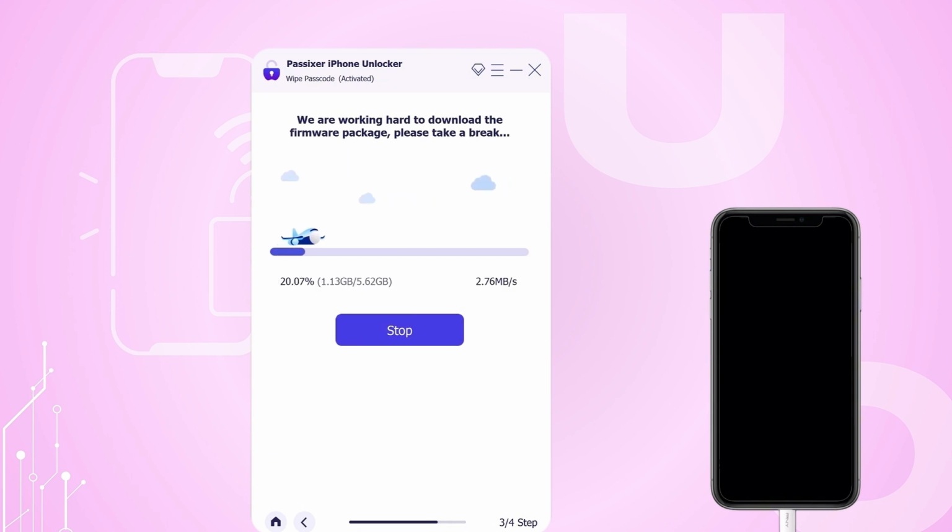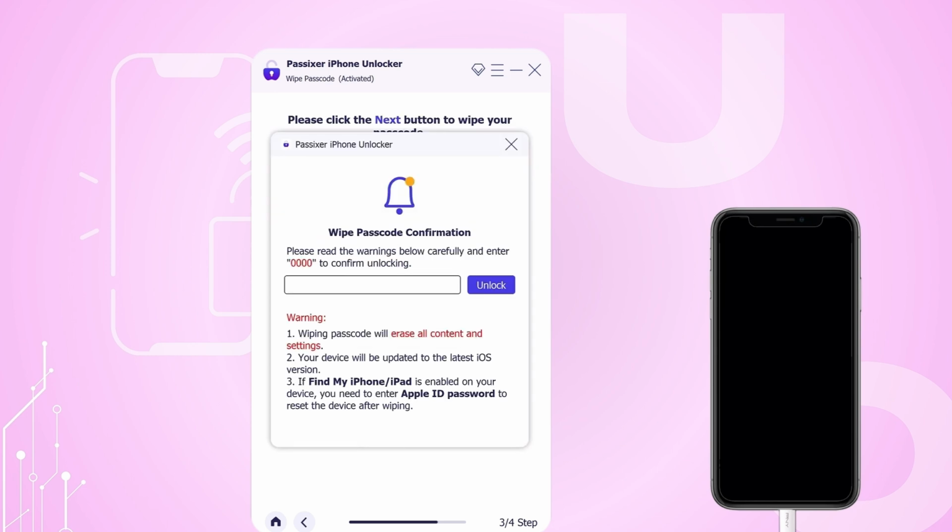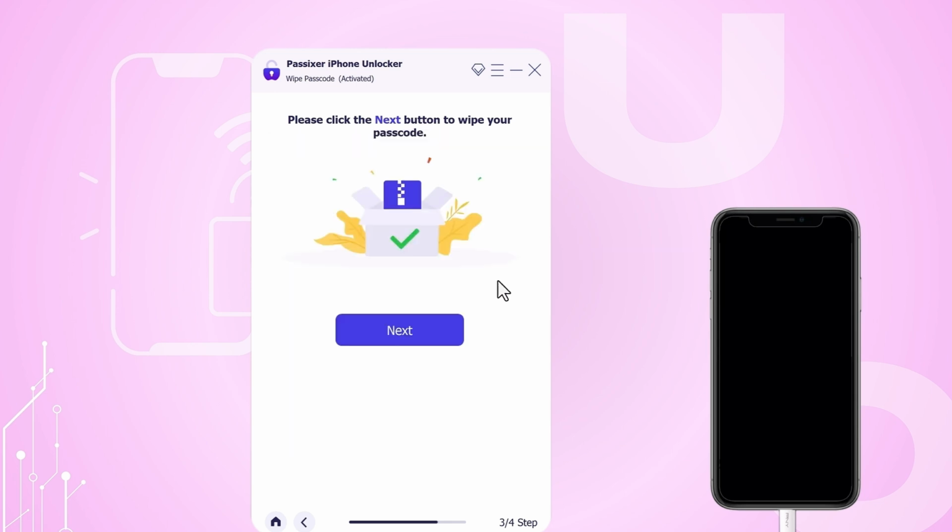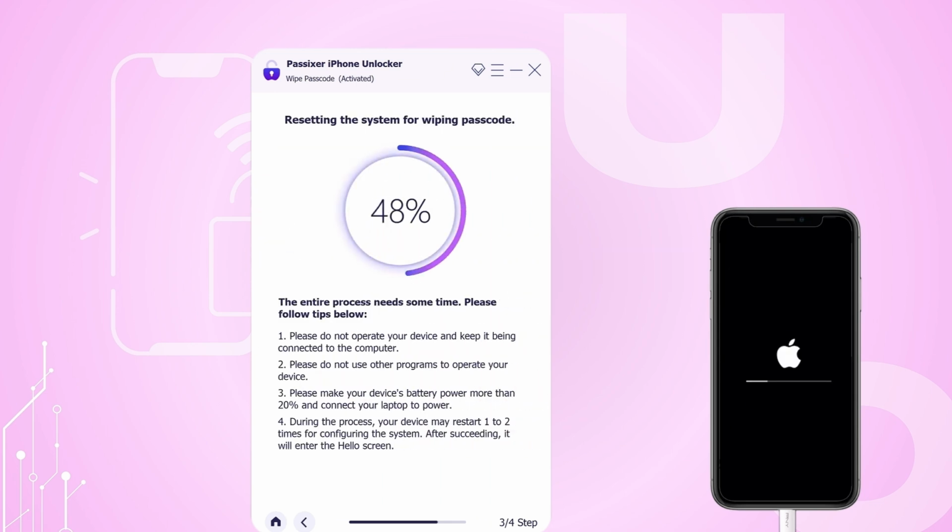Click Start to begin the download. Once the download is finished, be sure to read the warnings regarding unlocking your iPhone. When asked, input 0000 to confirm. Finally, click Unlock to start the unlocking process and patiently wait for it to complete.